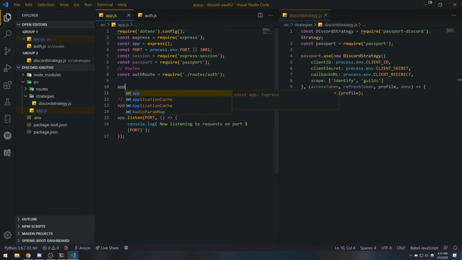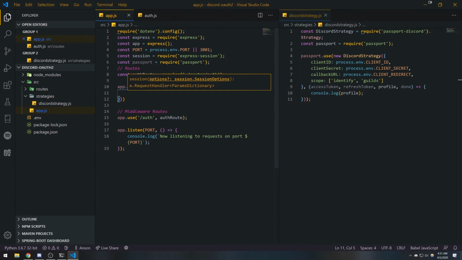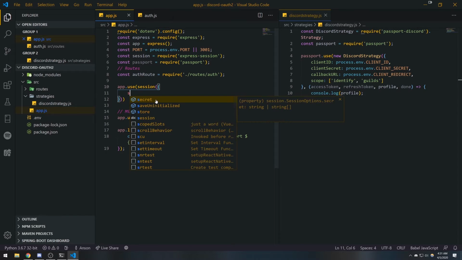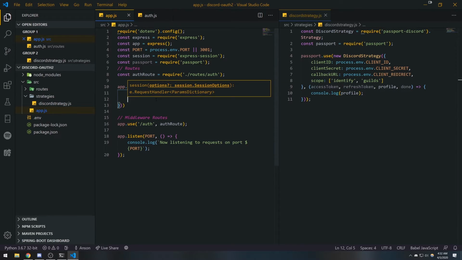So after we've imported both of these, we need to actually initialize them. First, we're going to initialize the session. So we'll do app.use session. And what we're going to do here is pass in a couple of options. So we're going to do secret. We're going to just call this some random secret. Obviously, you can use whatever you want. But the secret is typically something that the server knows and the client does not know.